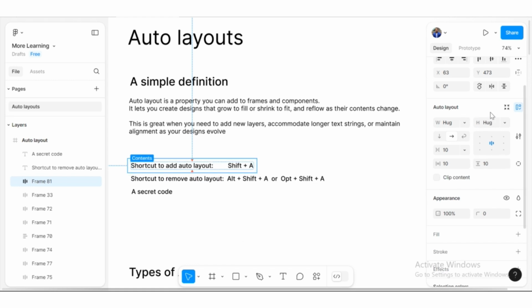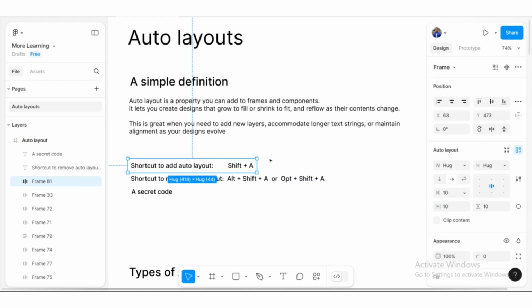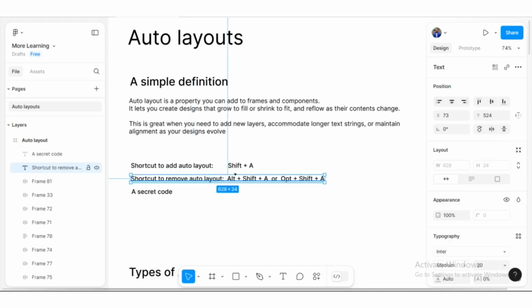We've seen the bar as auto layout, with the unique features of auto layout we are going to be looking at soon. To remove auto layout, you have this icon, or you have the shortcut which is Alt plus Shift plus A on Windows, and on Mac you have Option plus Shift plus A. I'm going to come back to this secret code.